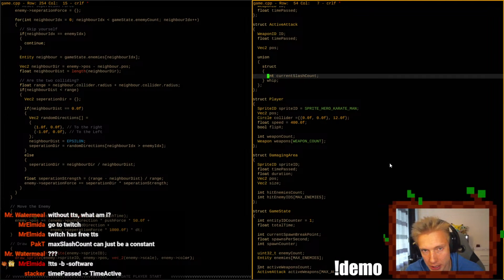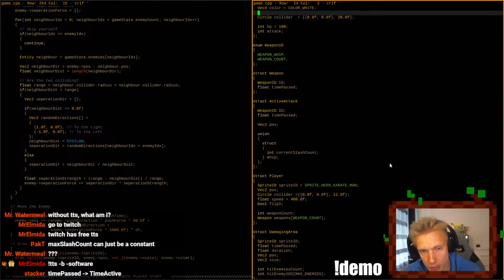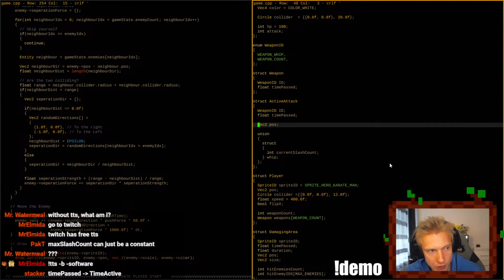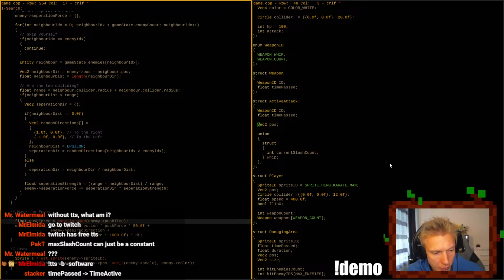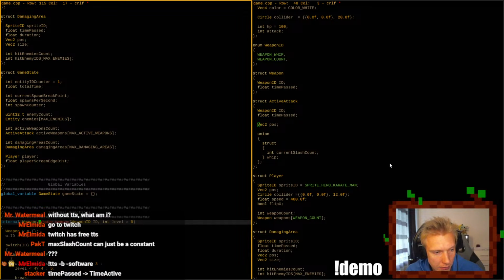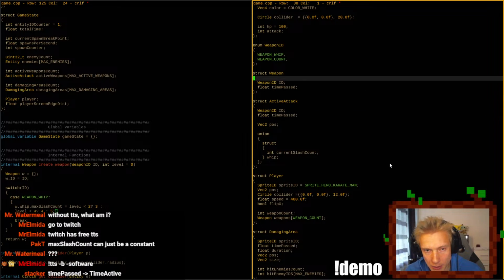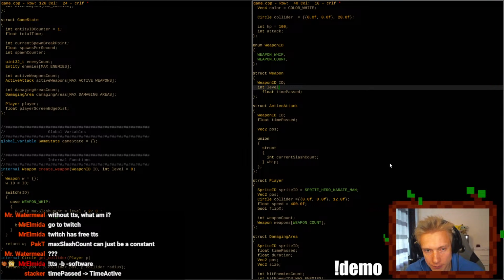You think it could be, yeah, but how do we get in a level? That's why I have the create weapon function, because of the level over here. We need to know how many slashes we do based on the level of the weapon. And I mean, we could just put an int level here and then just get our weapon and level it up.